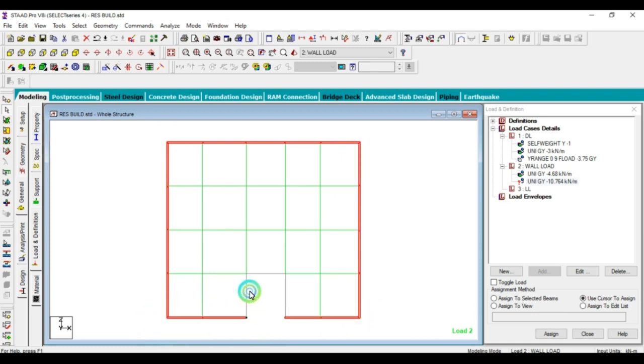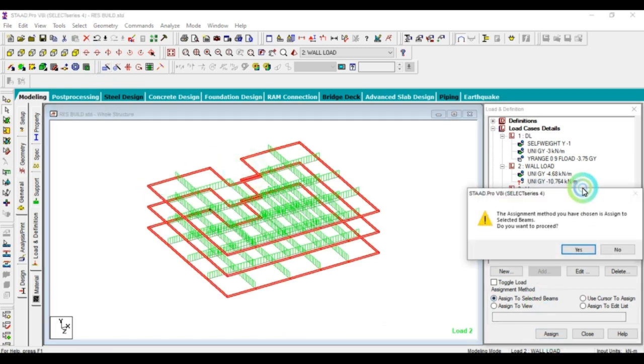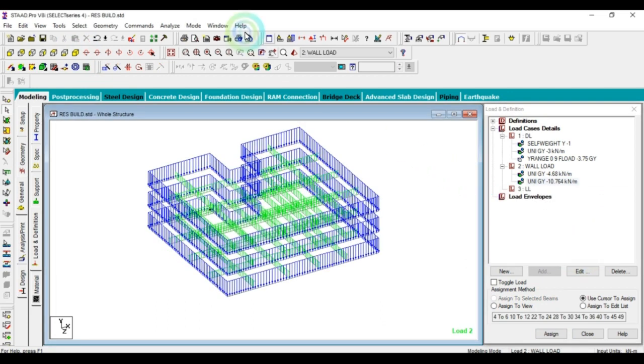Select the remaining beams. After selecting the beams, you can go to assign to beams and assign. After assigning the total values, select the display whole structure icon, after giving the dead load and wall loads.